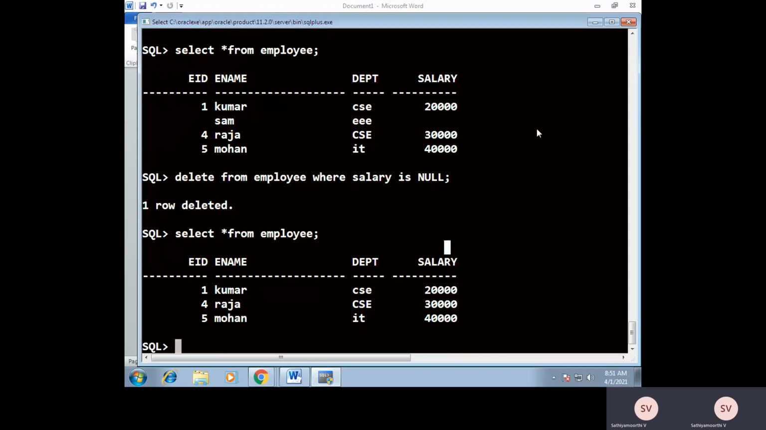So what is the other command we have seen in DML? We have the update command. The update command is used for modifying or updating values within the table. For example, in this case, I'm going to change the salary value of employee ID 5. Previously, employee ID 5 had a salary equal to 40,000. Now I'm changing this value from 40,000 to 30,000. Let's see how to update that value.